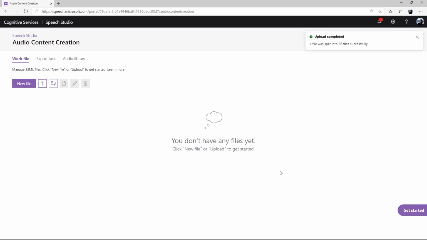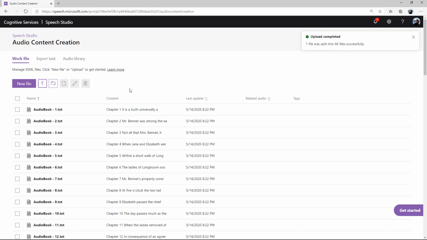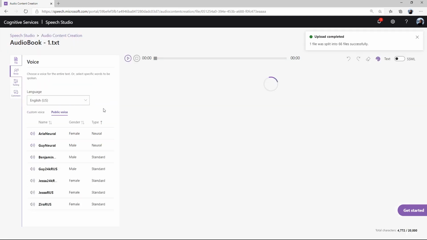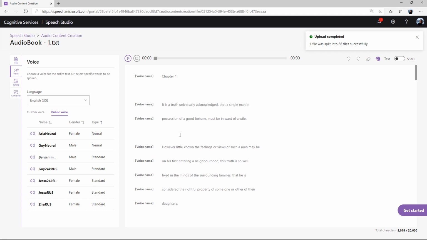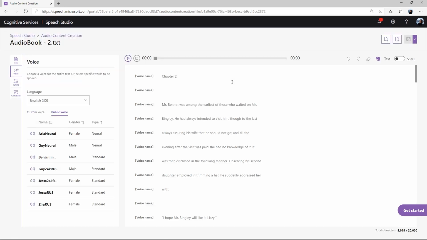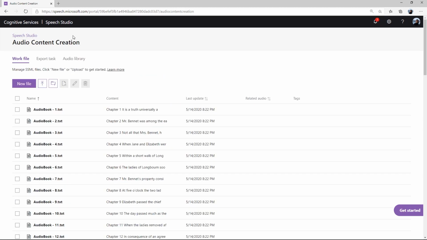As you can see, the file's been split into multiple smaller files. You can click on individual files and edit the voice output for each. All the editing and audio files will be saved to the cloud. You can come back to edit them at any time. The files are now ordered by chapters. This feature is especially useful for audiobooks as it allows you to efficiently process long input scripts.